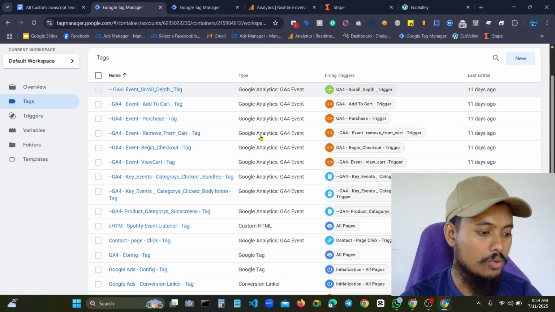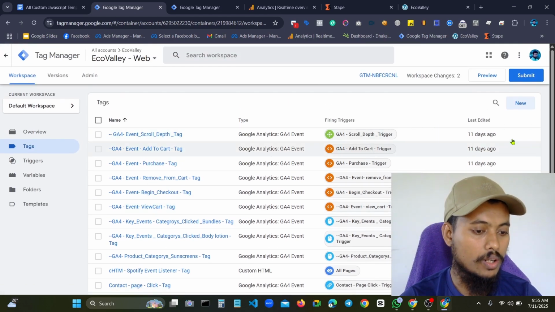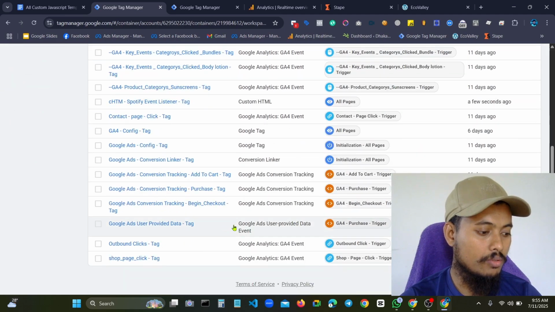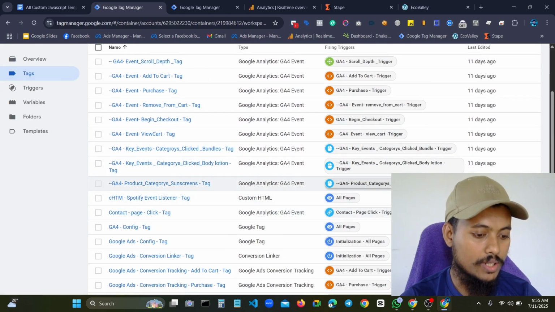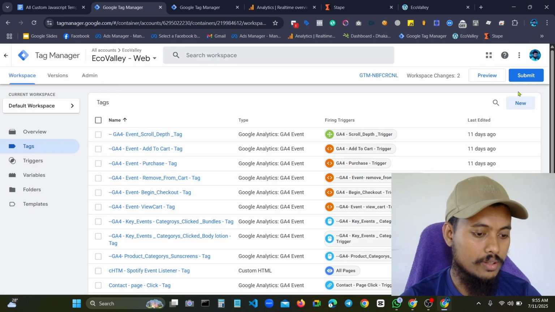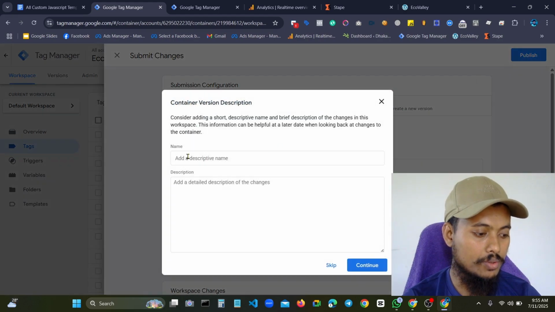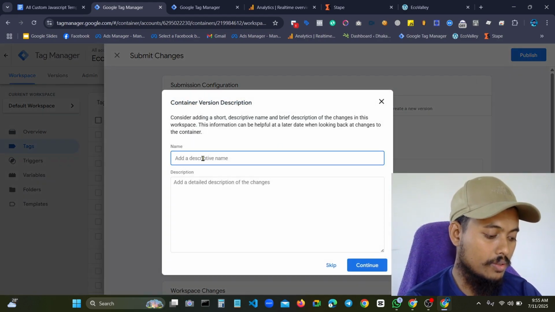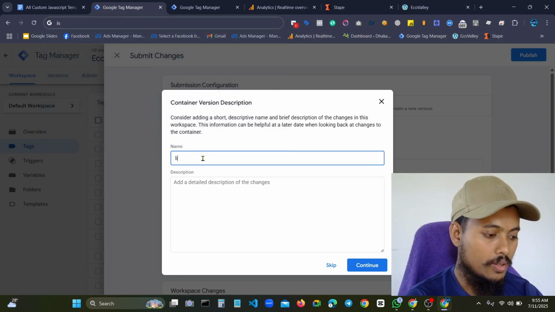So what we need to do is set this up for live visitors. I need to submit one time for this tag, and here you can see our tag is already saved in the GTM tag section. So we need to publish one time, the Spotify event listener.